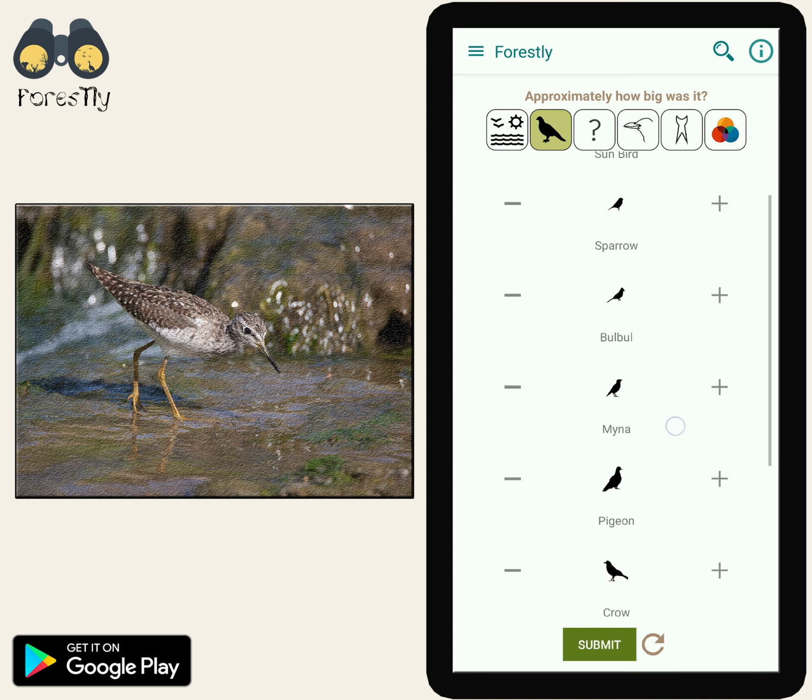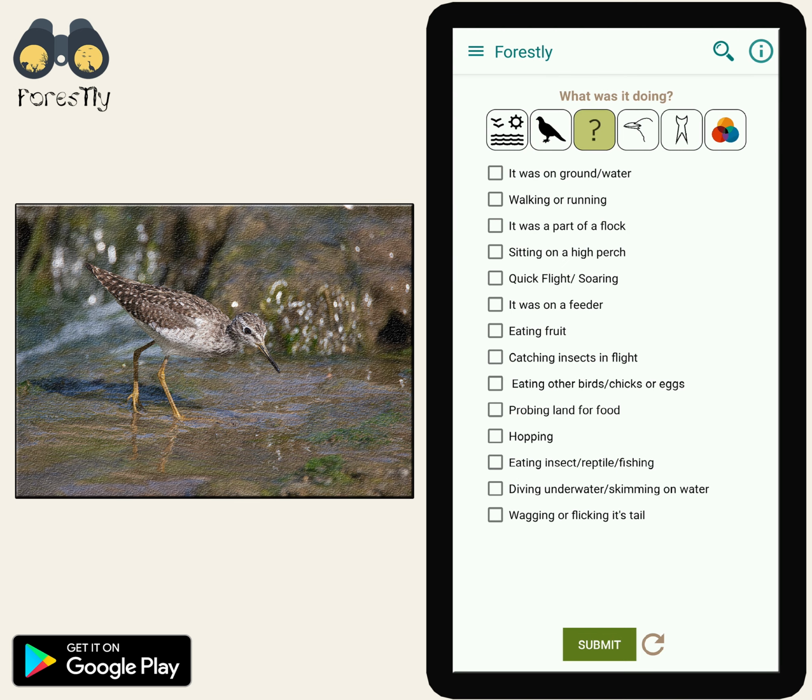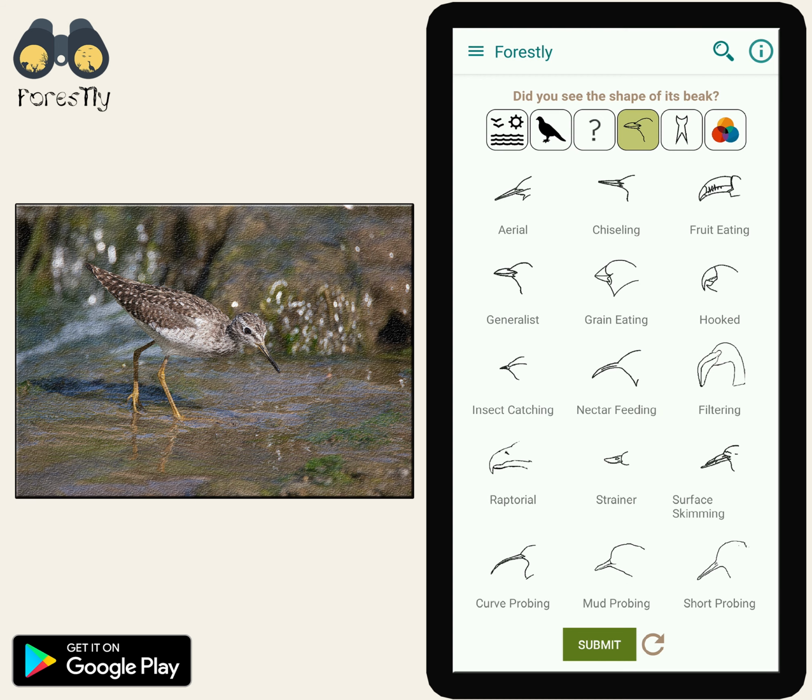But from this picture I cannot tell the size of the bird, so I will skip this parameter. And again, you don't have to fill all the parameters, just fill the parameters you're sure of. So next is the activity that it was doing. From the picture I can say that it's trying to find food, but that is not a very unique activity, so I'll say that it was in ground or water. And yeah, that is it. I will not select any other parameter for now, and I'll move to the next set of parameters.